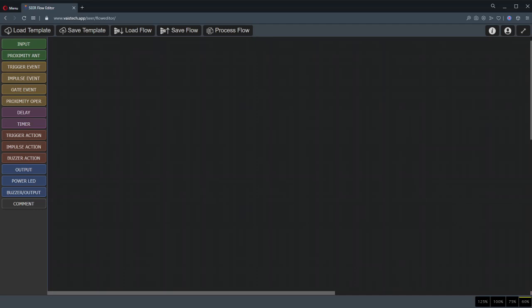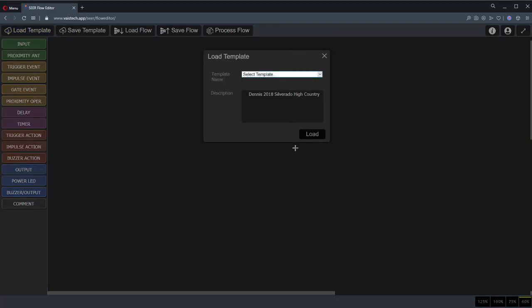Okay everyone, here I will show you how to load a template and explain a completed flow diagram. You can start by clicking on Load Template and select the one you want. Here we'll be showing a 2018 Chevy Silverado High Country with factory side steps.